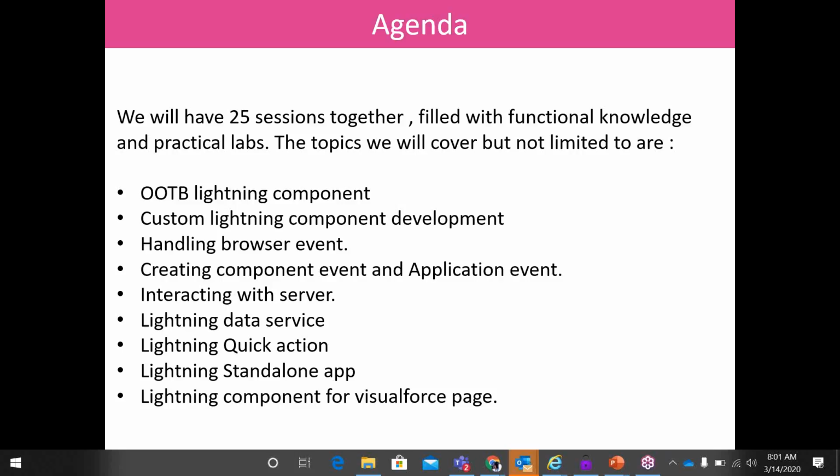So we will see how to check and where to see the out of the box Lightning components. Then we'll be developing custom Lightning components. We together will develop our own Lightning components, and we'll be using these in our application, right?